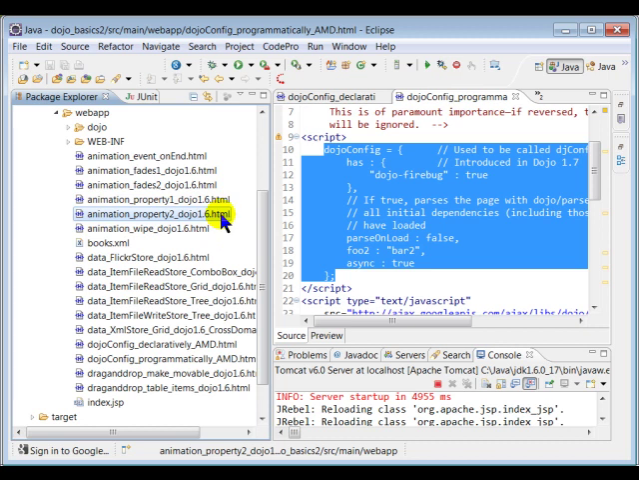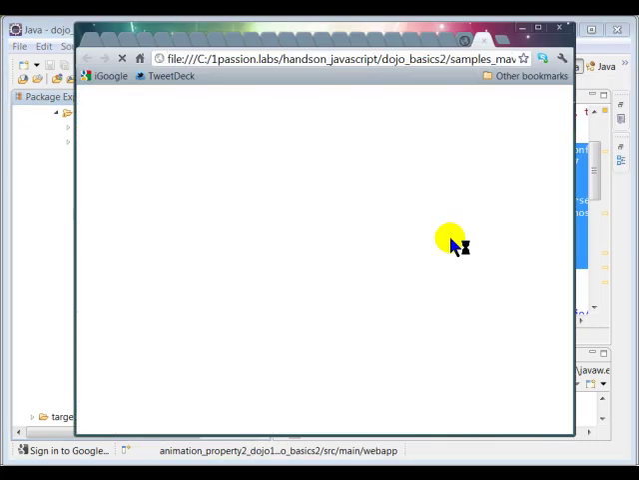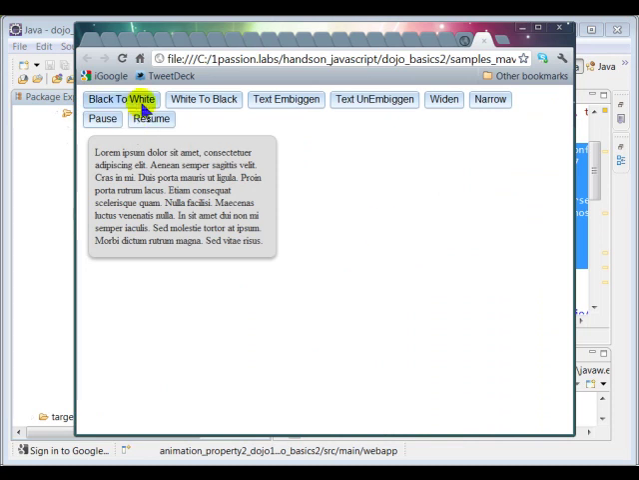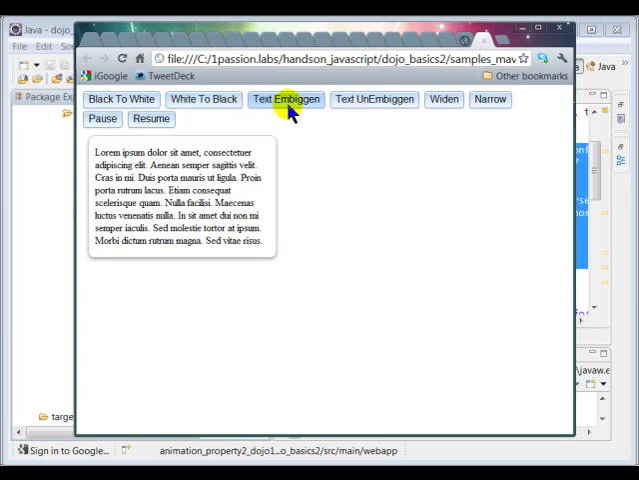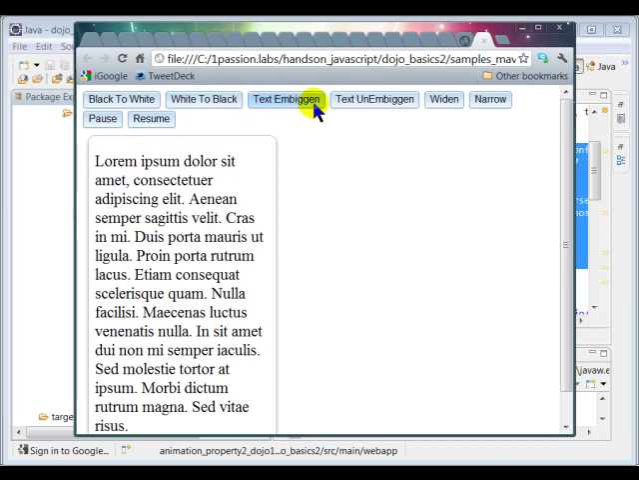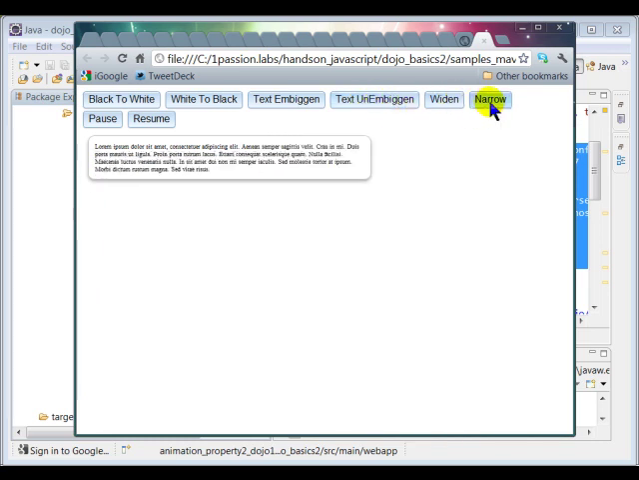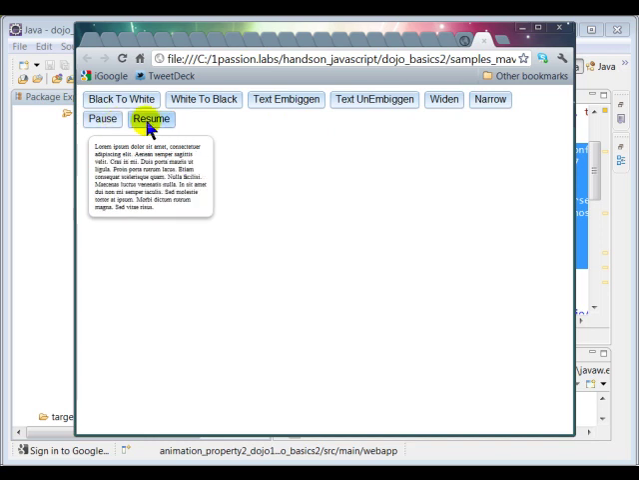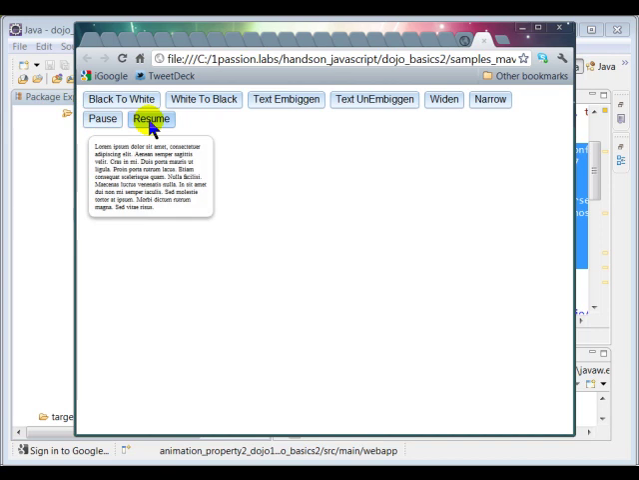Here, I'm going to run this one first. It has a lot of options: back to white, white to black, text, embiggen, unembiggen. It sounds like German. Widen, narrow. Again, you can pause and resume, things like that.